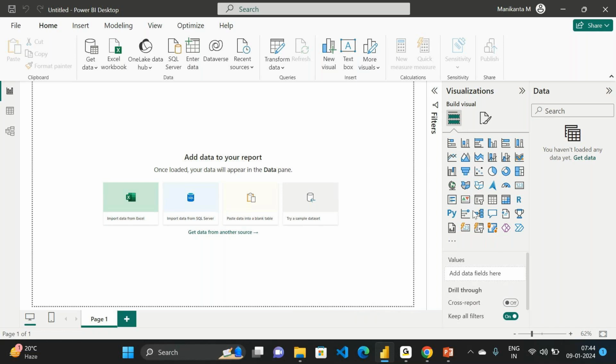Here also, if you observe, they keep on updating the visualizations. There was no card new, no slicer new, but 1 month ago they updated the slicer new. 2 or 3 months ago they updated the card new. So they are trying to simplify the work in Power BI.